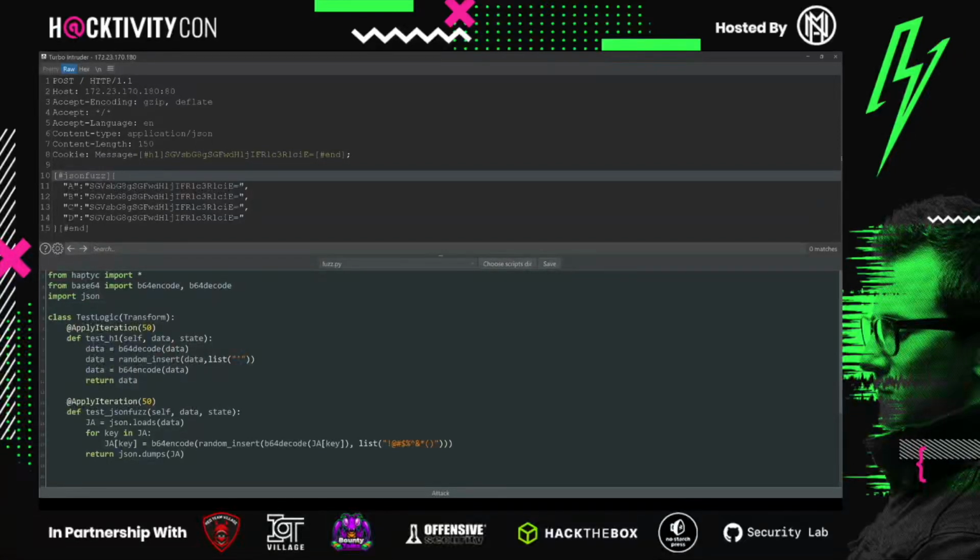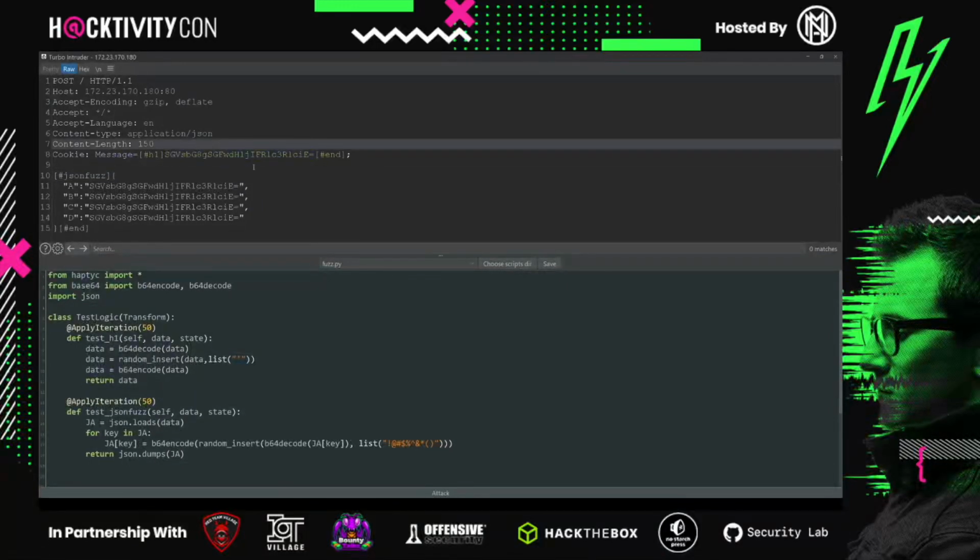What we can do with Haptyc is create transforms that understand the structure of the message we are fuzzing and try to get a layer deeper. In the case of this cookie, we see that it's base64 encoded, so we'll instead decode it, fuzz at that level, and then re-encode it. And in the case of this JSON structure, we see that we probably want to fuzz the values that are inside of these base64 encoded keys.